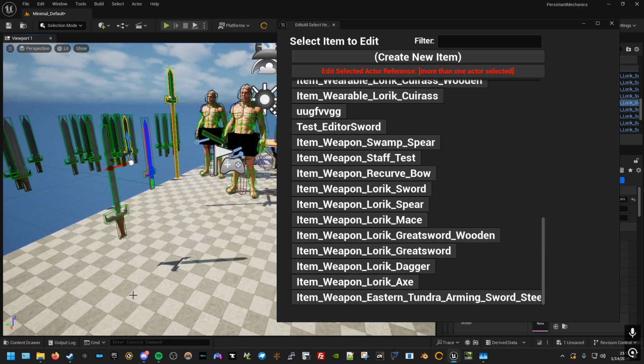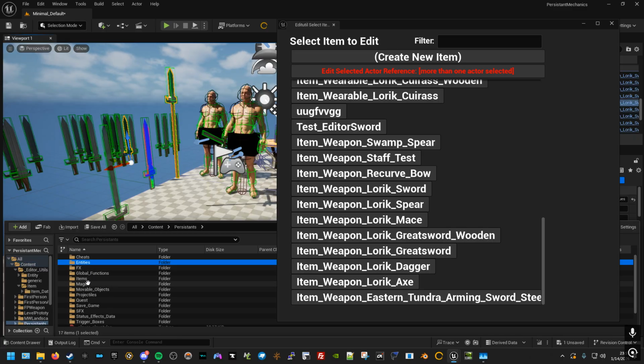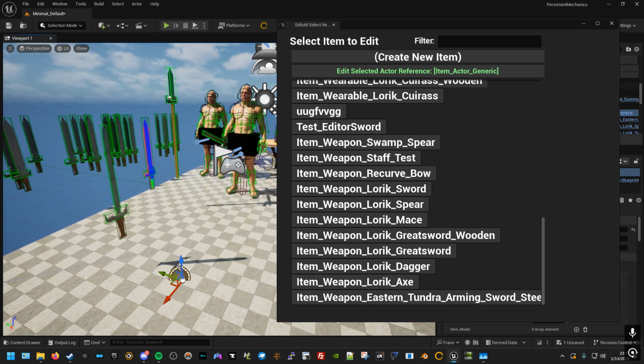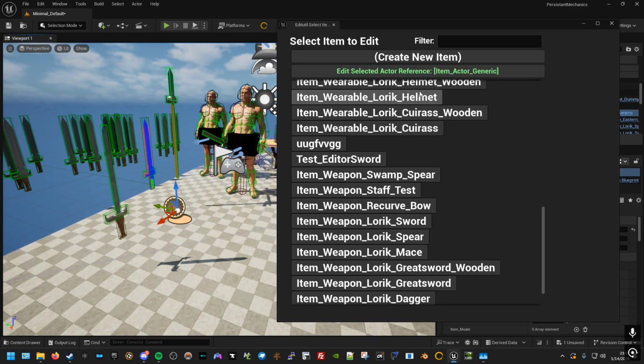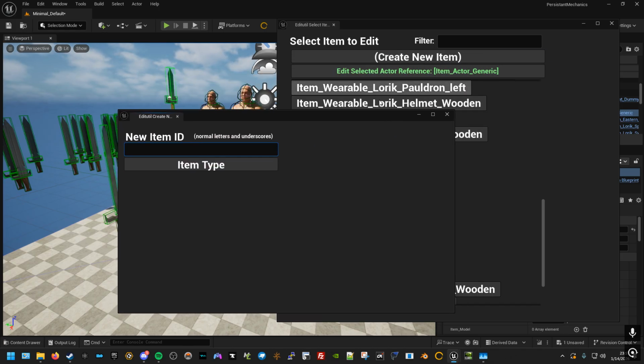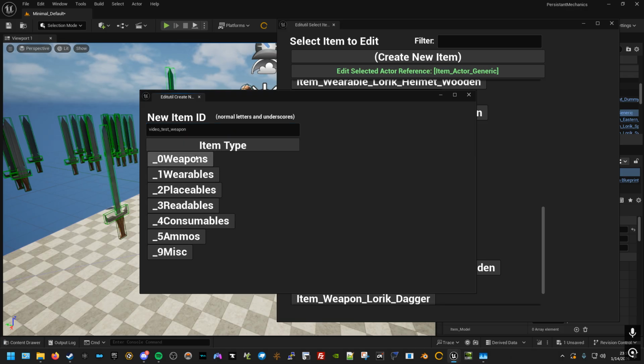So let's go ahead and make one. So we'll just go ahead and drag a generic item into the world. Now normally you would just create a new item or you would edit the default, but you have the ability to name it, the item ID. So video test weapon, and then you can select the item type, which you can only do once.